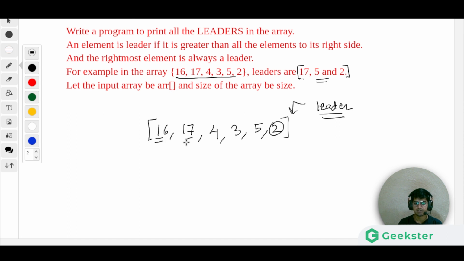So 16, 17, 4, 3, 5 and 2. First we are going to start our iteration from the right. First we are going to print this 2 because we are sure that it is the leader. Then we'll go towards the left and see if each element is greater than the maximum up to that point. We can name this max towards right, which is 2.